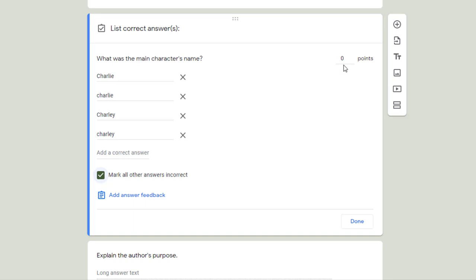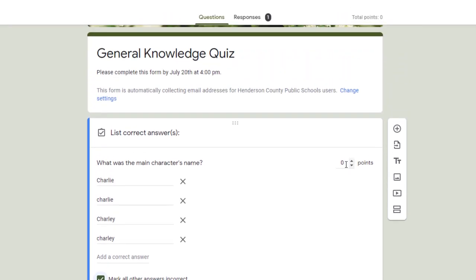Over on the points section, I now can give this particular question points. You'll notice as you add points, the total value of your form will be at the top of your form. So this particular question I'm going to make worth 5 points.